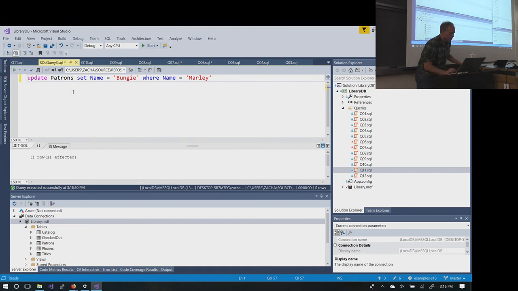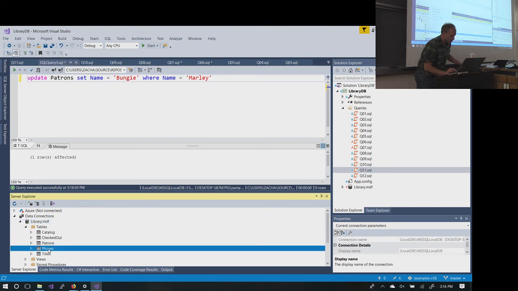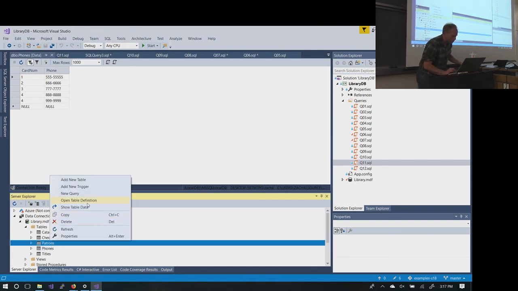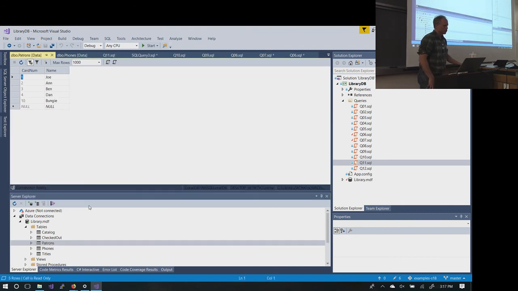So it affected the row. And now if we look at the table, another way to look at the table is I can go to phones here and say show table data. Oh, that's the wrong table. And it shows that now I've got Bungie on row 10. Okay? So I don't know that you'll need to do an update. Would you need to do an update? Can anything change? Yeah, I don't know.